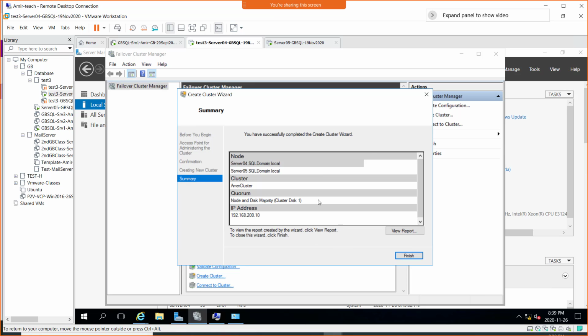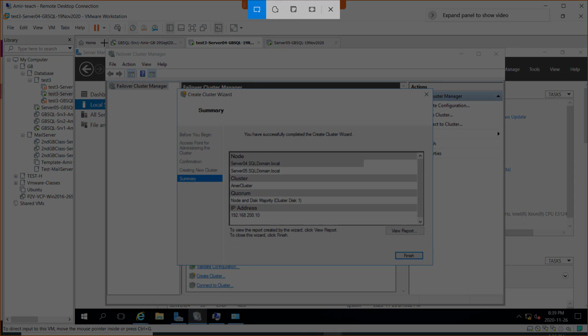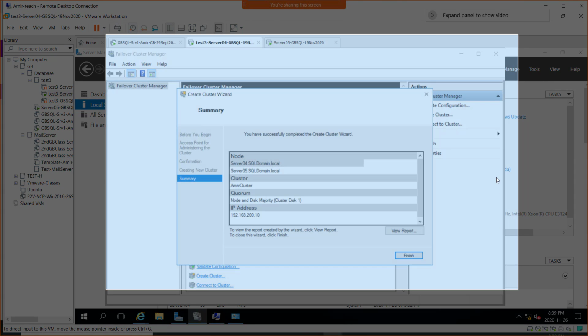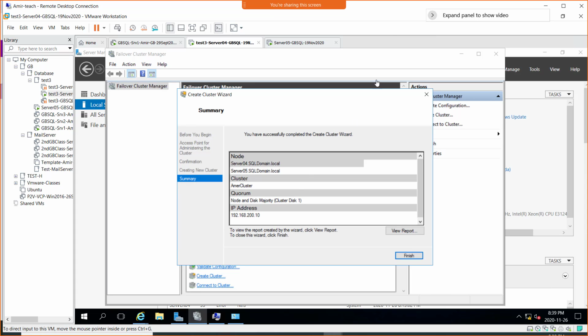Take screenshot number 6 now. Cluster successfully created. So this is your screenshot number 6. I'm going to take that sample screenshot now, and I'll put it there.